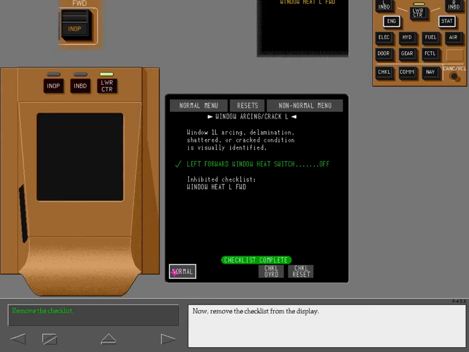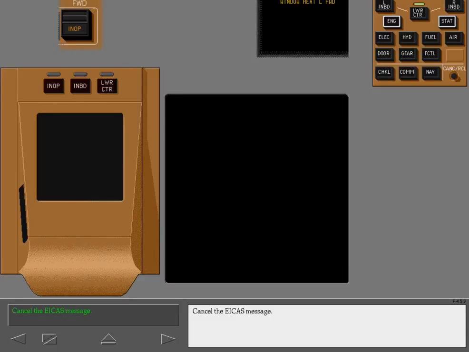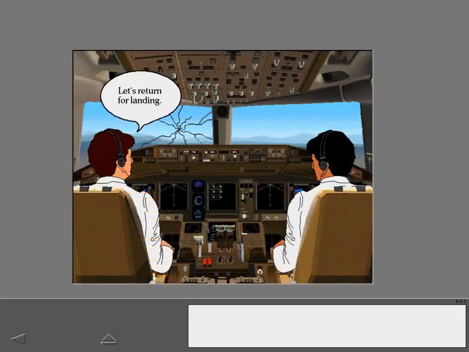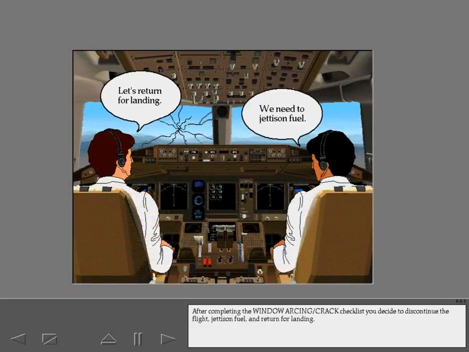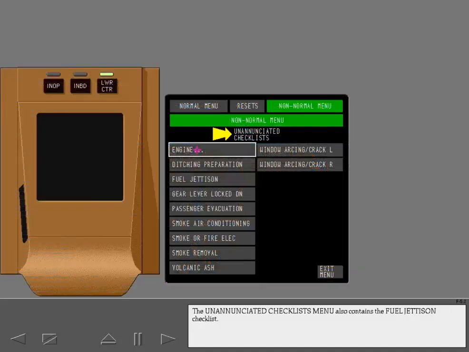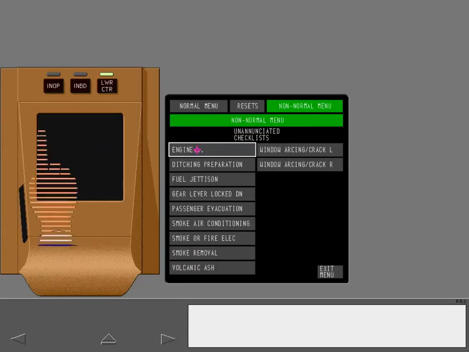Now remove the checklist from the display. Cancel the ICAS message. After completing the window arcing crack checklist, you decide to discontinue the flight, jettison fuel, and return for landing. The unenunciated checklists menu also contains the fuel jettison checklist.